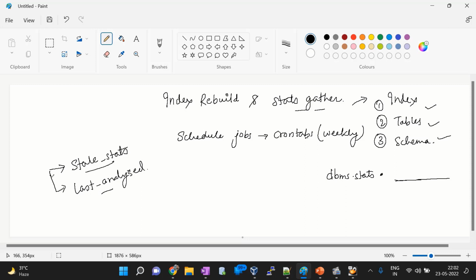From these two columns, you will be able to identify whether statistics need to be gathered, or when the statistics were last gathered. From LAST_ANALYZED, you can find when the statistics were last updated, and STALE_STATS has two options, yes and no.